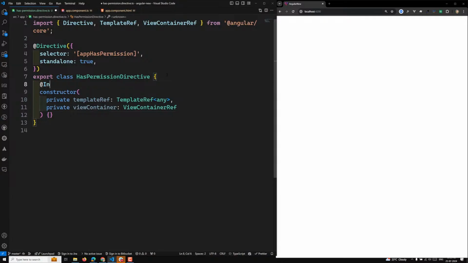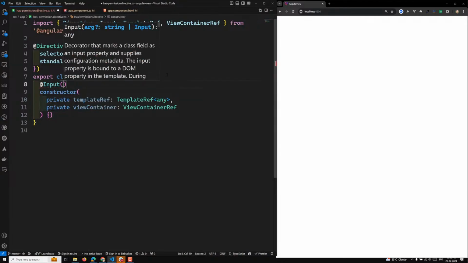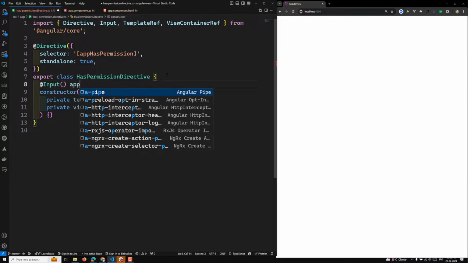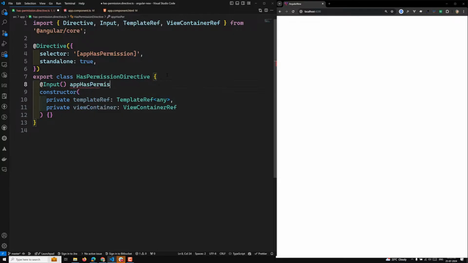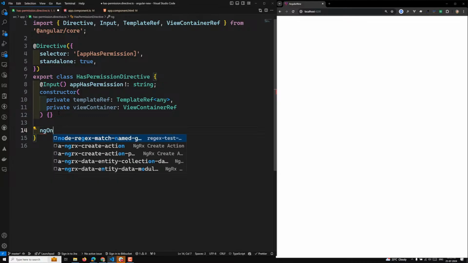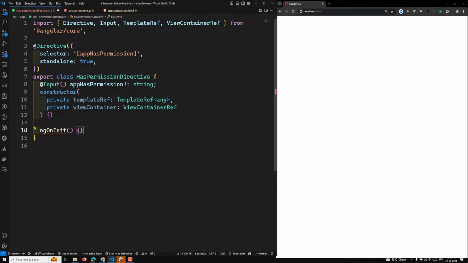Here I will be capturing that input variable, input app has permission. So the name will be the same thing. Whatever the directive name you are using, the same thing. And here it is of type string. So you will be getting the value as string. And now here on ngOnInit, in the ngOnInit.